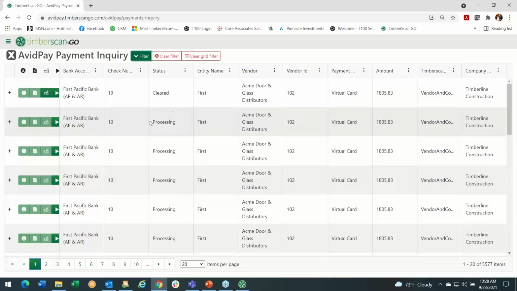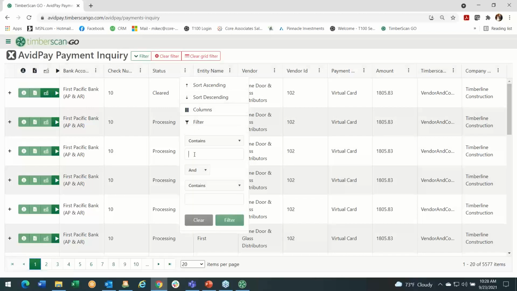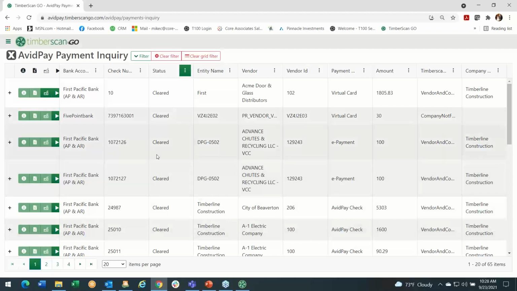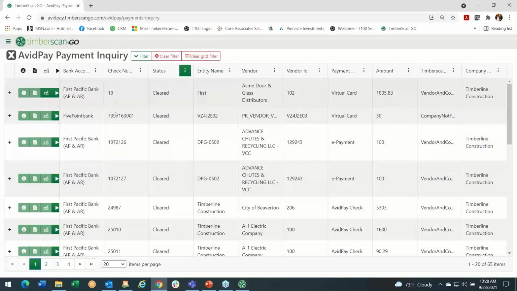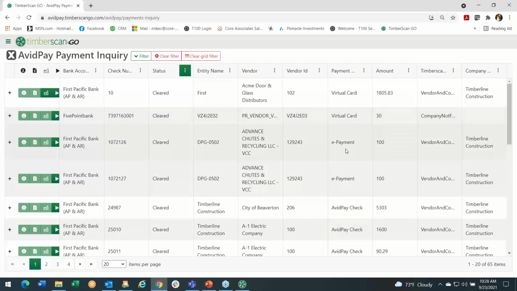Now let's say I'll go ahead and create a filter. And we'll say, let's just look at all of our cleared transactions. So here's how quickly I can access this information. I've just pulled up all of my cleared transactions and I can go down this list, look at every single payment that was made, see how it was paid. I have all the information. You can see the different options here: virtual card, e-payment, Avid Pay check.